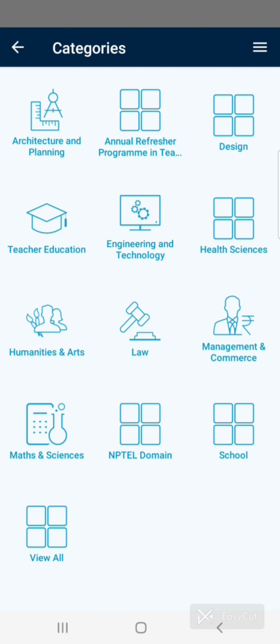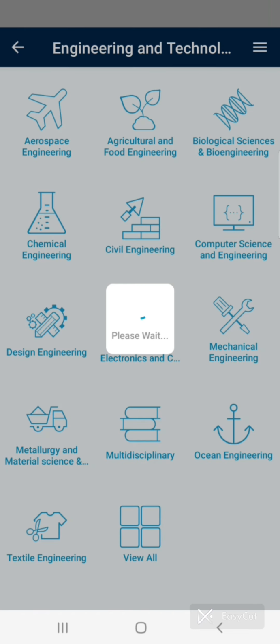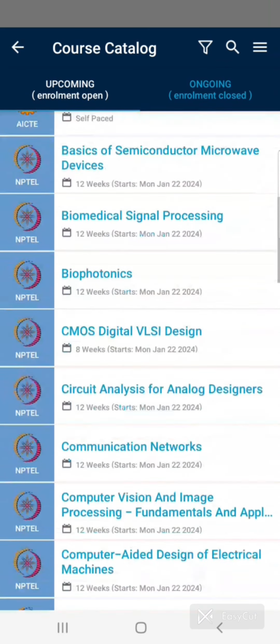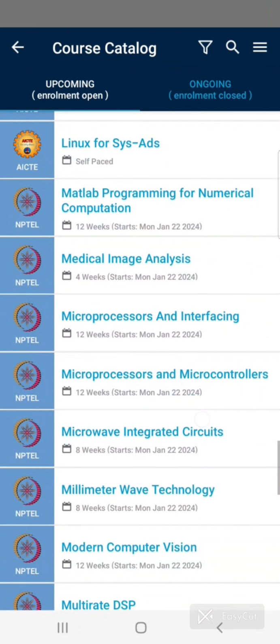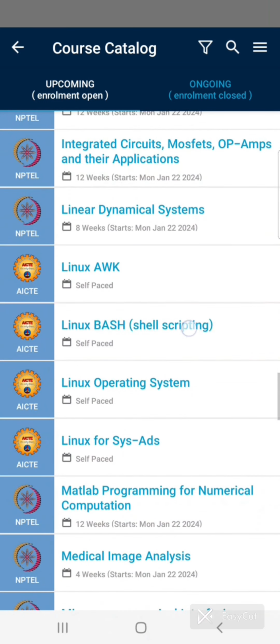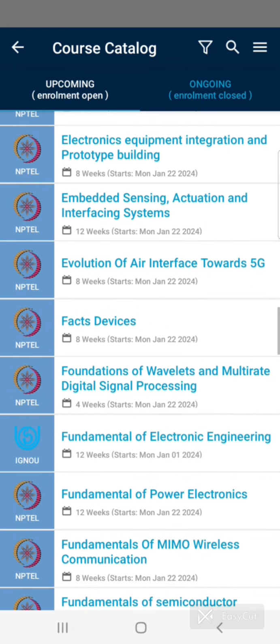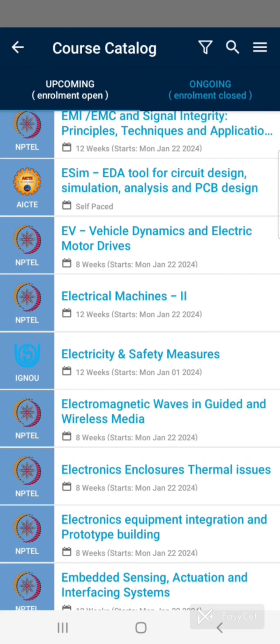Let us see engineering and technology. As I belong to the electrical branch, I'll see the electrical and electronics category. Here are different courses available for electrical and electronics students. Simply click on a course and you can start learning. Let us click on, I will select EV.